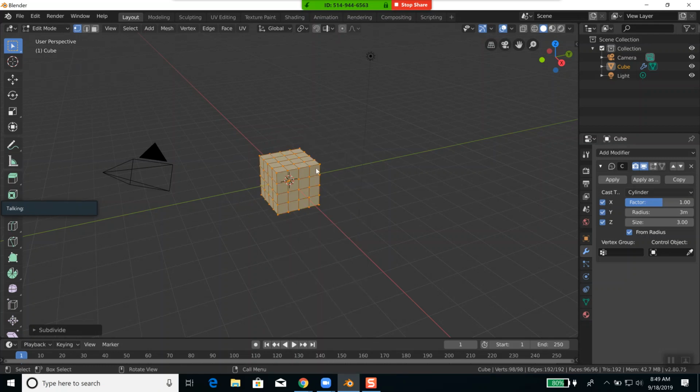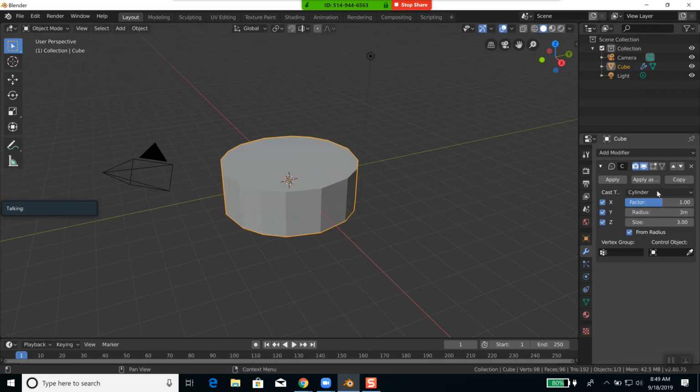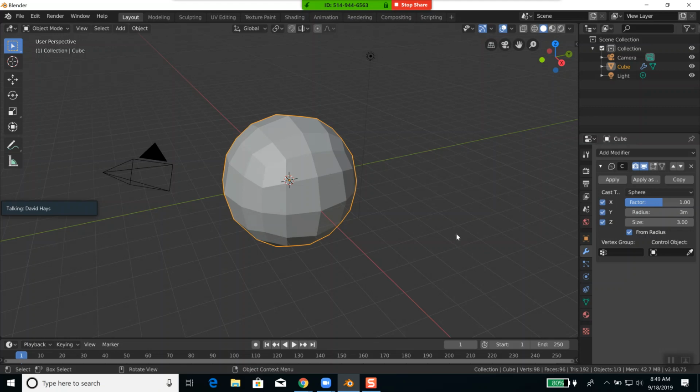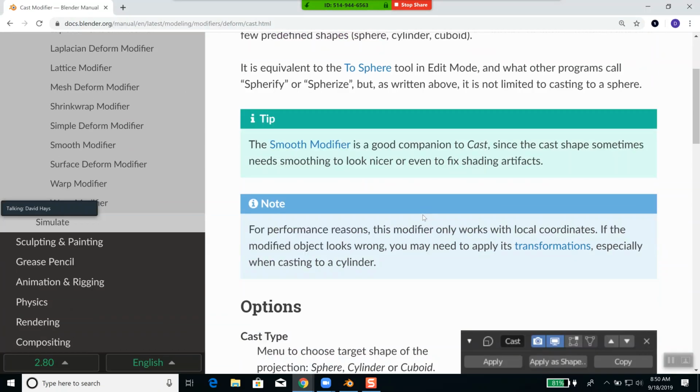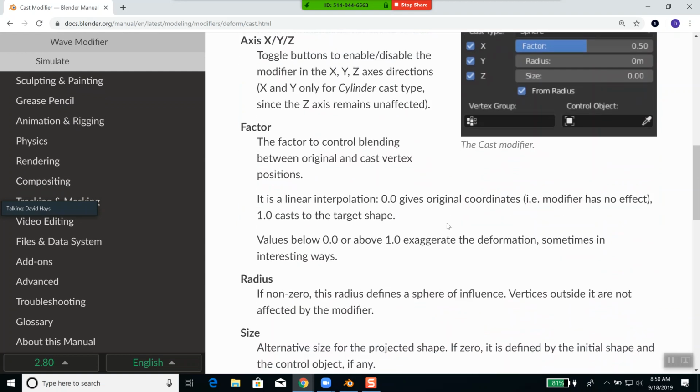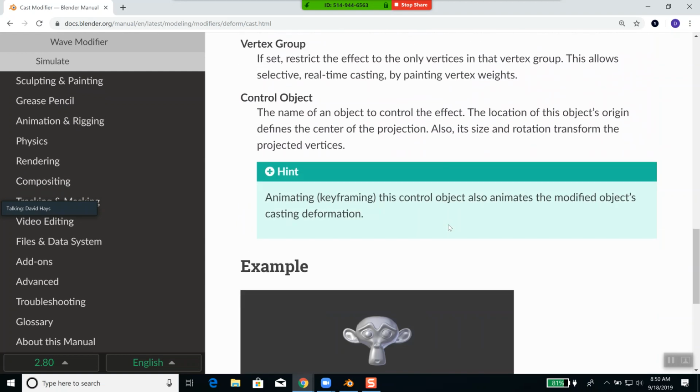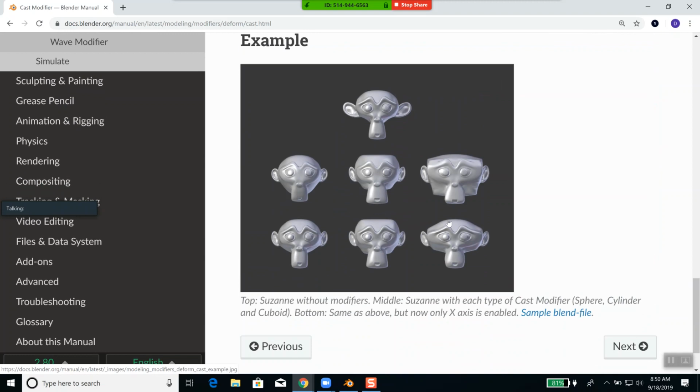Subdivide. Now let me try to go to a sphere. Oh, okay. Like I say, I don't really understand that modifier because if I'm wanting a sphere, what should I add? A sphere. But there's probably a tutorial out there that shows you a perfect use if you're trying to achieve a certain effect. I guess if you want to take your monkey's head and make it square.